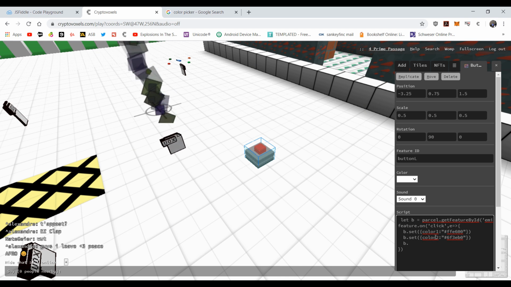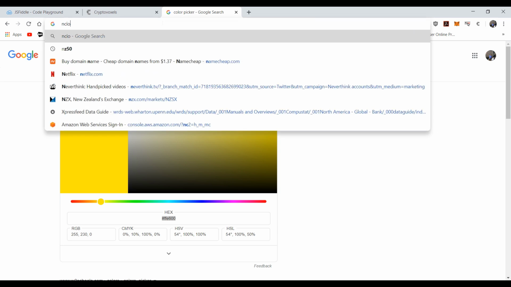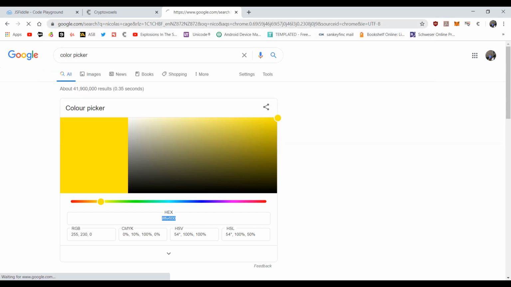Alright, so what you want to do to change your picture is you go b.set, open an object, URL, and double quote, and then you can put your URL. So for this, I'm just gonna go on Google. Let's go with Nicolas Cage again, classic.